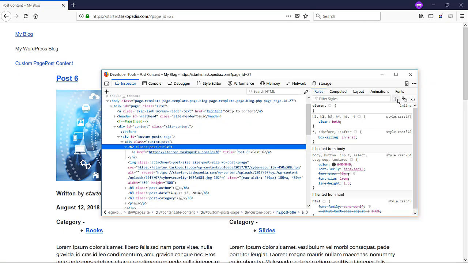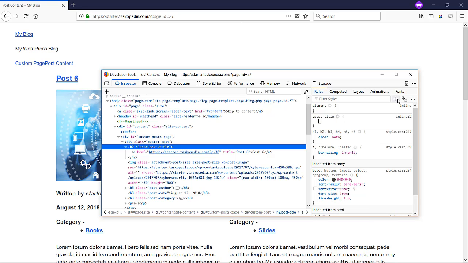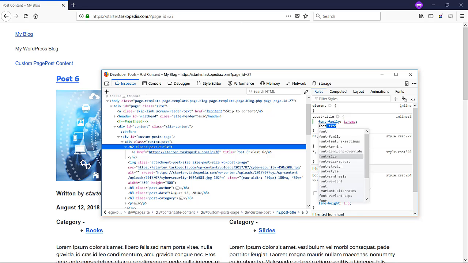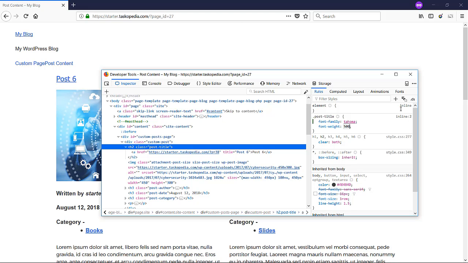So I'm going to go ahead and change the font family here. Font family, we're going to go with Tahoma, just to differentiate it from Montserrat. And then for the font weight, let's go with 500. I have 500 here. Okay, that looks better already.